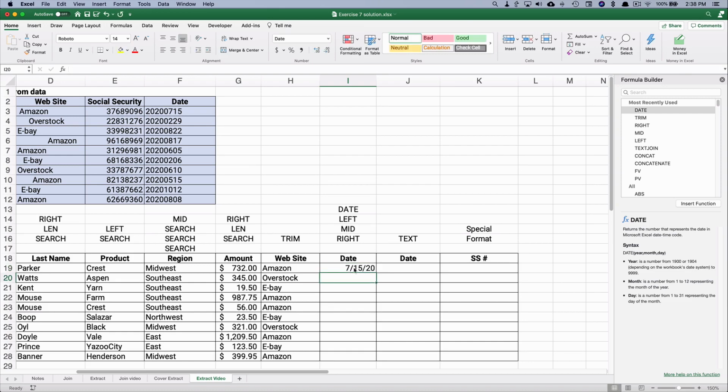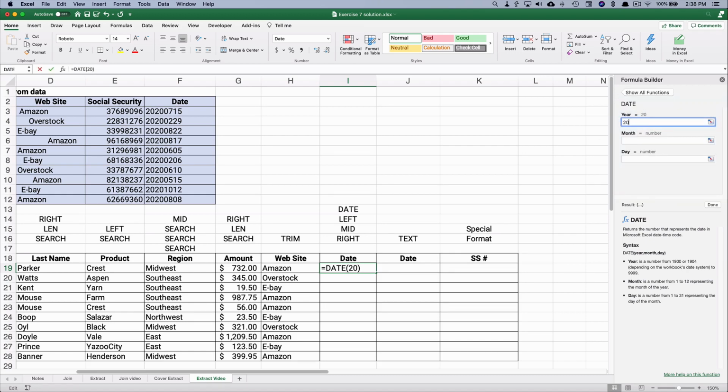So we want it to look like this, and we want to pull the date and show it. There's a couple of different ways to do it. We're going to do it with the date function, left, mid, right, and then we'll do the text function in just a minute. So let's start with a date function. Let me show you what happens on the date function. If we put in 2020, we put in the month is 07 and the day is 15, then we have that date. Now, let's dynamically put in the year.